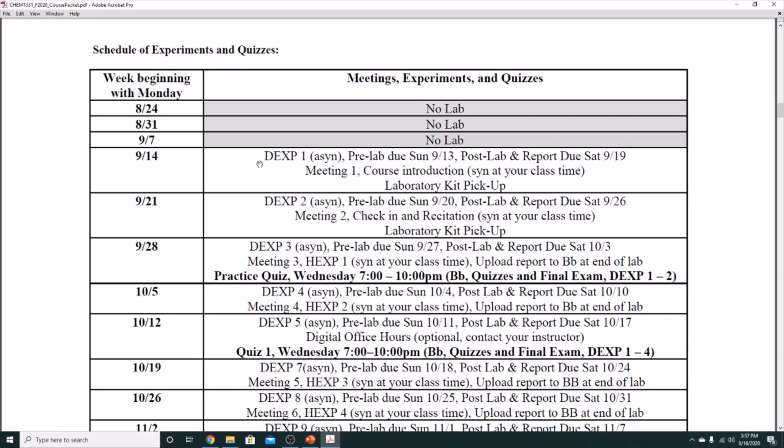So the digital experiments are the first main type of assignment that you'll have in lab. And a digital experiment basically consists of a video that will take you through a pre-lab lecture, the laboratory itself, you'll watch the laboratory take place in front of you, and then I will discuss in those videos how to analyze the data. So it kind of takes you through the entire experiment as though you were inside lab. And these are done asynchronously.